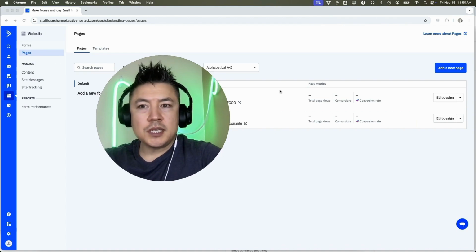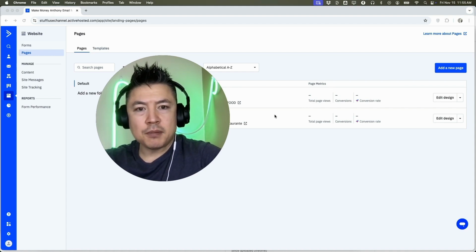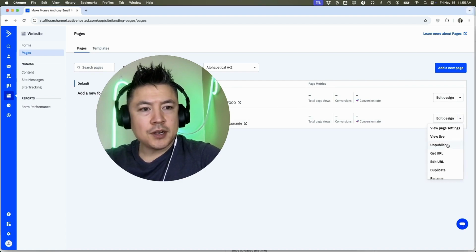Okay, so here you will see all of the landing pages that you have put together on ActiveCampaign. You can see I just have these two. So first you want to go ahead and choose the landing page that you want to unpublish. So for example, this one right here. And then off to the right, you're going to see this little downward arrow. Click on there. And once you do that, you're going to see this drop down menu, and you want to click on this right here, unpublish.